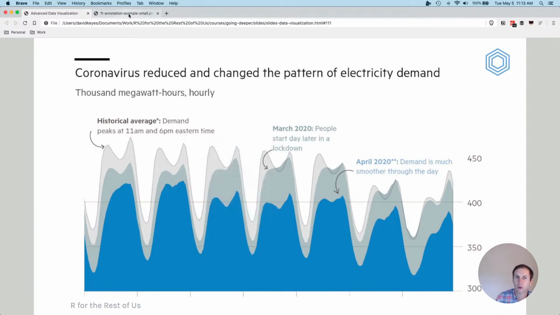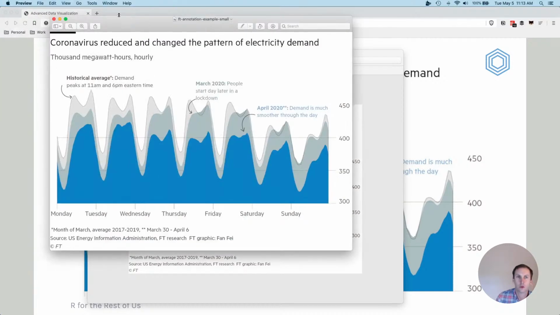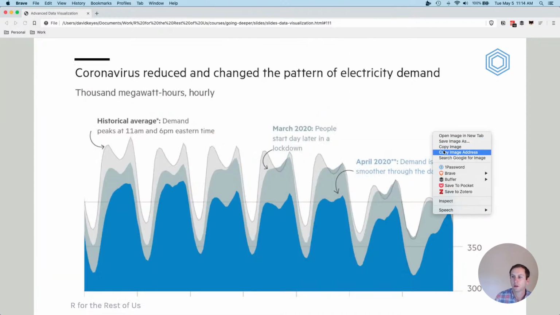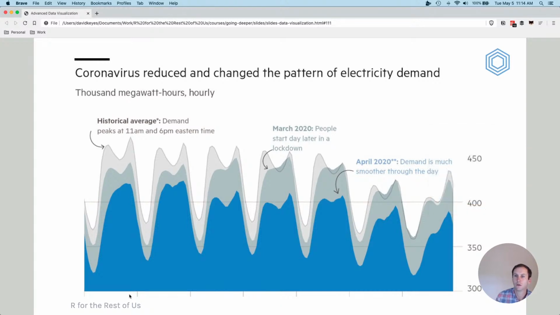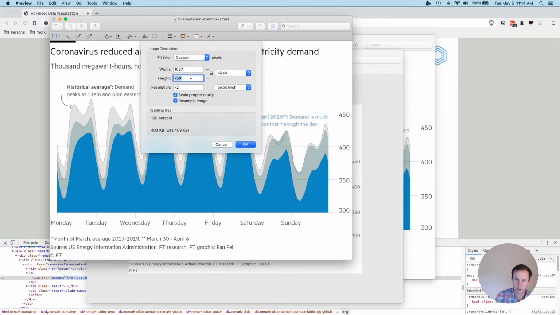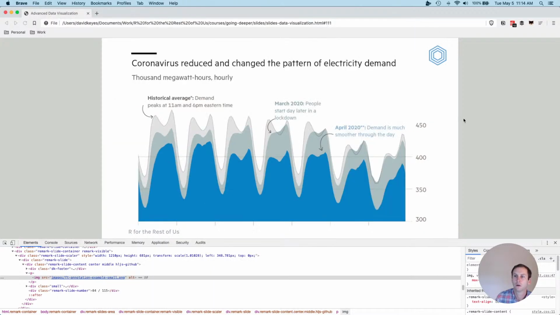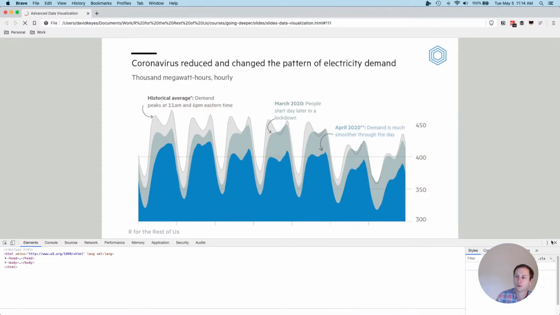Okay, that worked. Let me make sure it's, yeah, that's the PNG. Okay. Now let me just resize the PNG. Actually, let me, I'll just do it manually. I think it's like 500 is what ends up fitting well here.